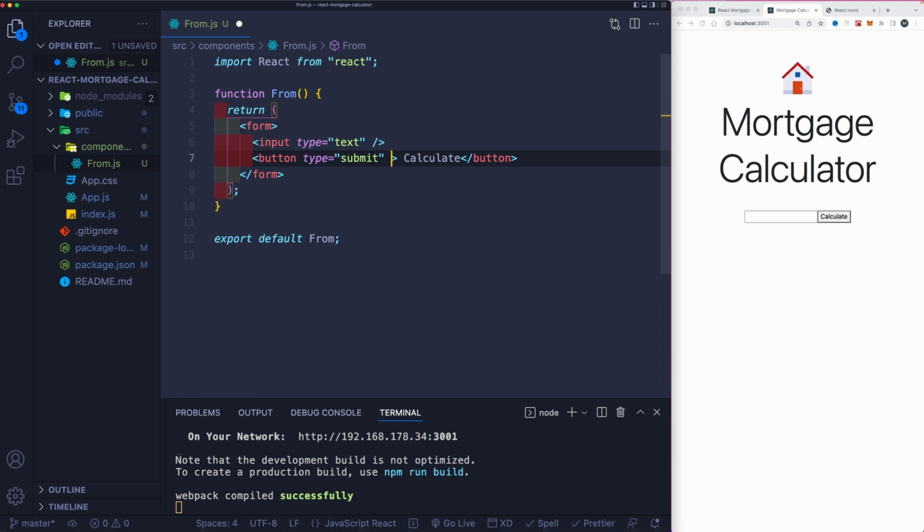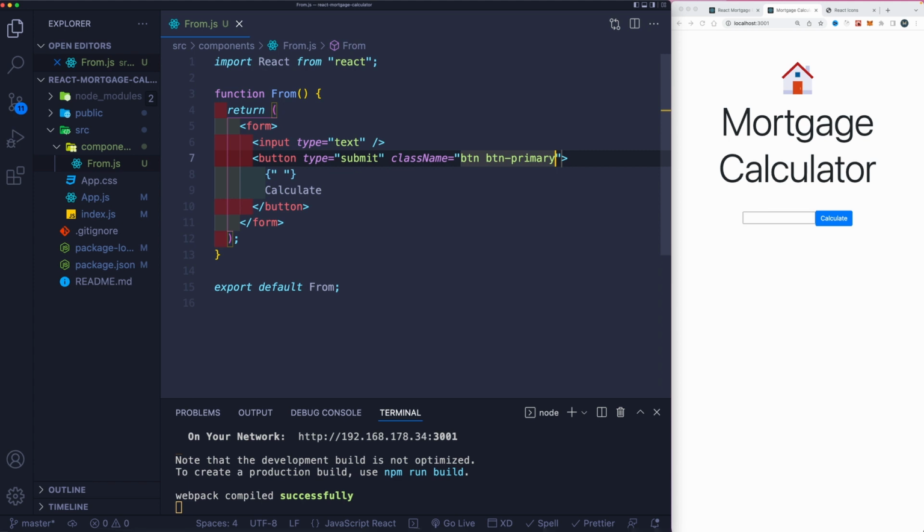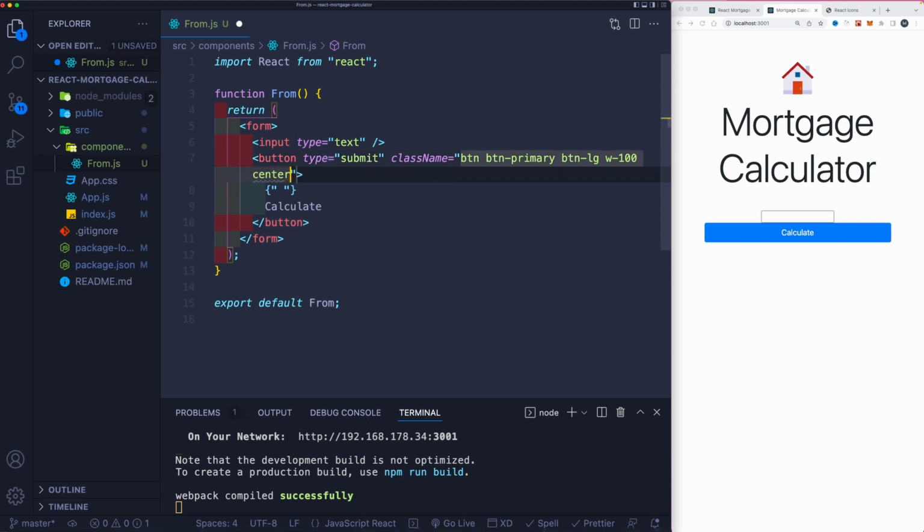Now let's add a couple of Bootstrap classes in order to style it. So class name, and this will be btn, the generic button class, and then btn-primary, which will give us a blue button. Now also I'm going to use a large, so btn-lg on it, and a max width of 100%. This is going to take up 100% of its parent container, and I'm also going to center it. Okay, that's almost it for our button.